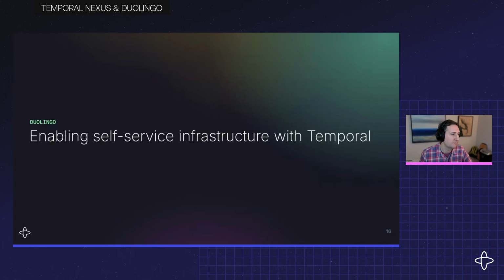So my name is Jihao. I'm a senior software engineer at Duolingo. I've been working at Duolingo for 3 years. I'm on a team called Cloud Operations. So today I'm going to talk about how we have enabled self-service infrastructure leveraging Temporal and Temporal Nexus.